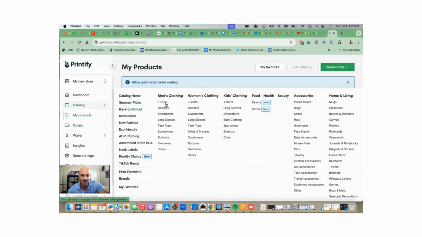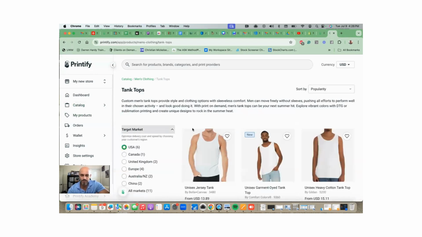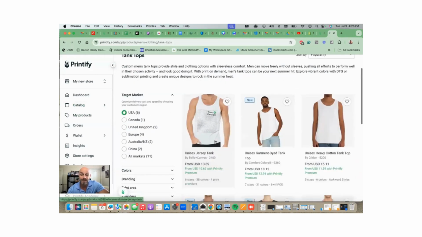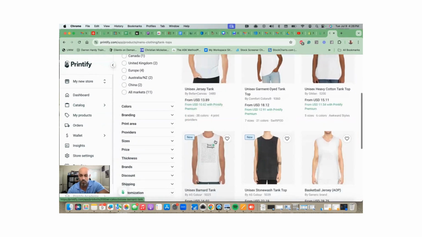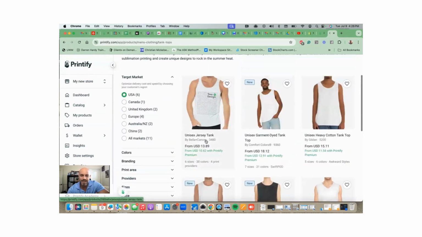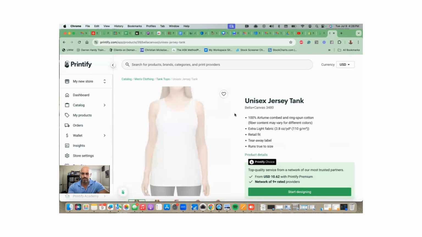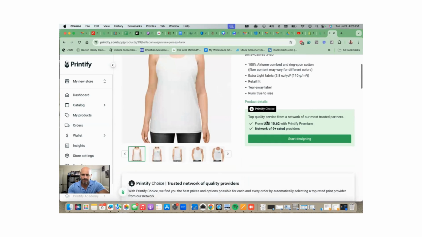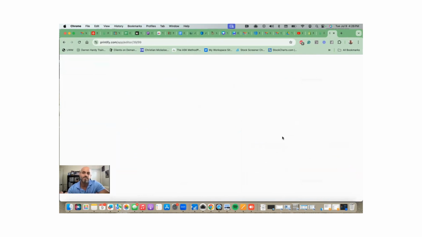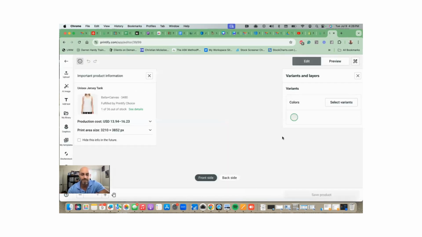So we're going to go to tank top. I'm going to make a tank top and I'm going to make this one with a different logo, the one that we don't want. You can kind of see now this one's Bella and Canvas. That's a really good brand also. So we're going to use this one here. 100% airlume combed ringspun cotton. I'm just going to click start designing. I'm going to scrap this one because I'm going to show you what logo you don't want to use. But that's how simple it is.